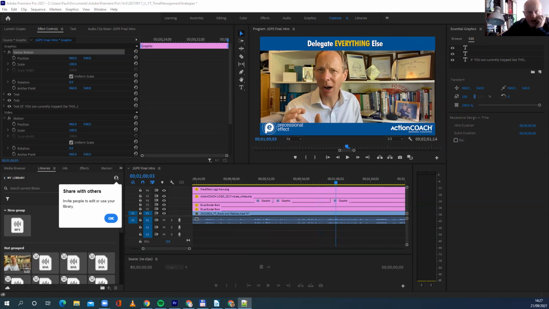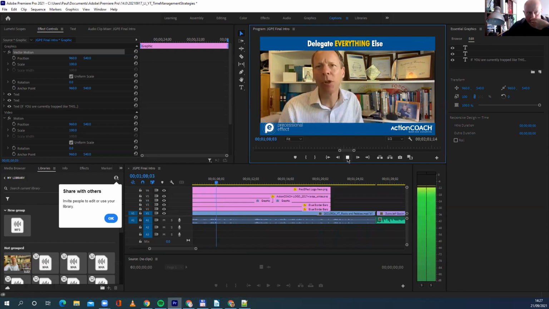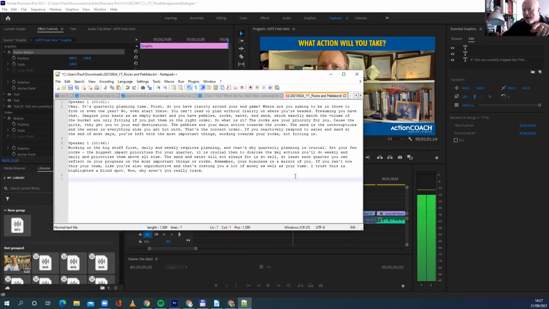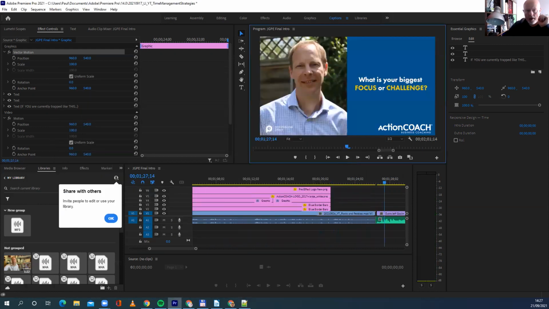Diarize the key actions. Key actions will be weekly and daily and prioritizing other. Water will not always be. At least each quarter you can affect your progress on the most important. This might also be unproductive, and that's costing you. Trust this, highlight the blind spot and why if you need. Okay. Right.